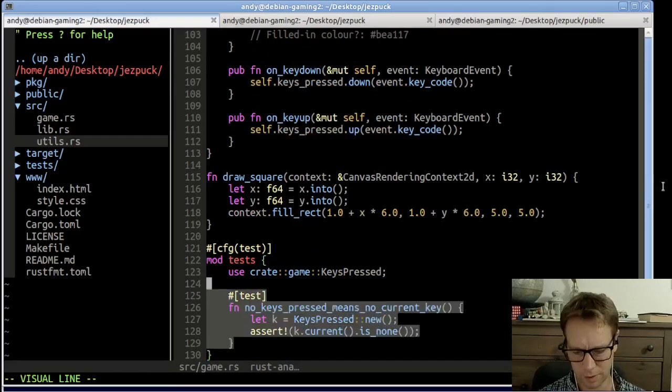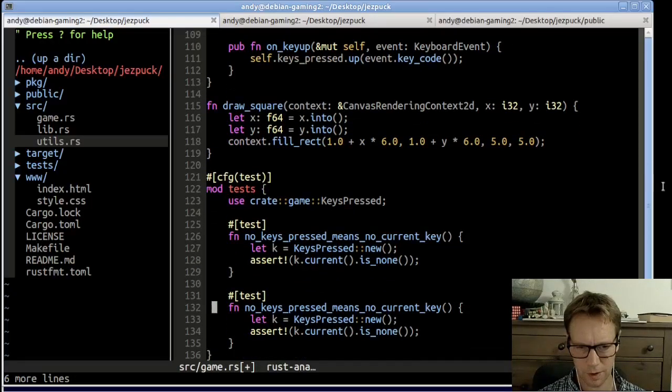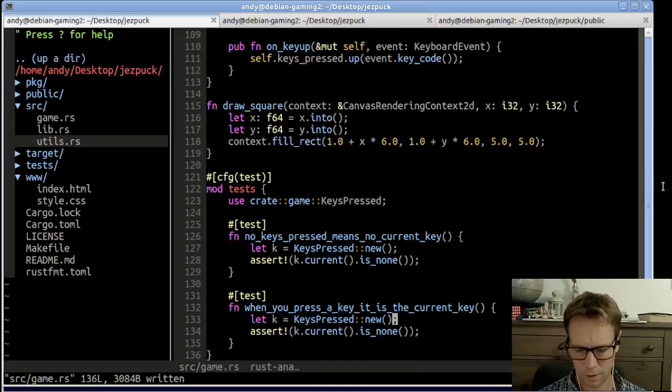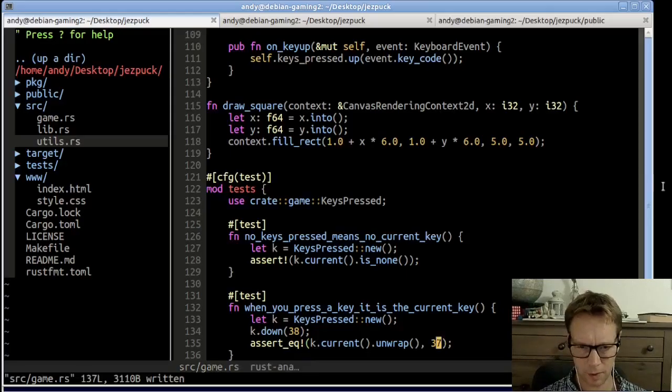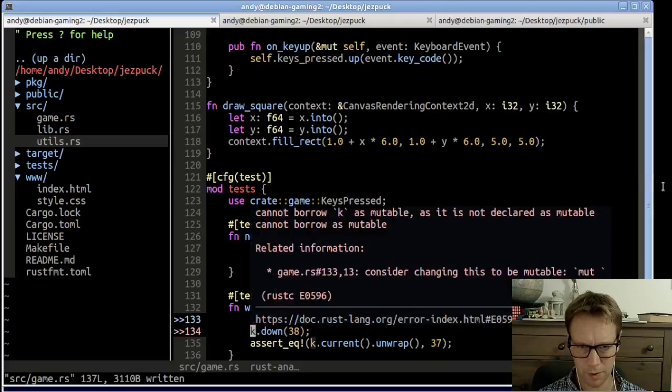All right, so another test. When you press a key, it's the current key. I wish I'd written these tests before I wrote the code. So we're going to say I pressed, say, 37, 38. Then we should be asserting that the current one, which will unwrap, meaning we assume it's not none. Now this should be mute, I guess.